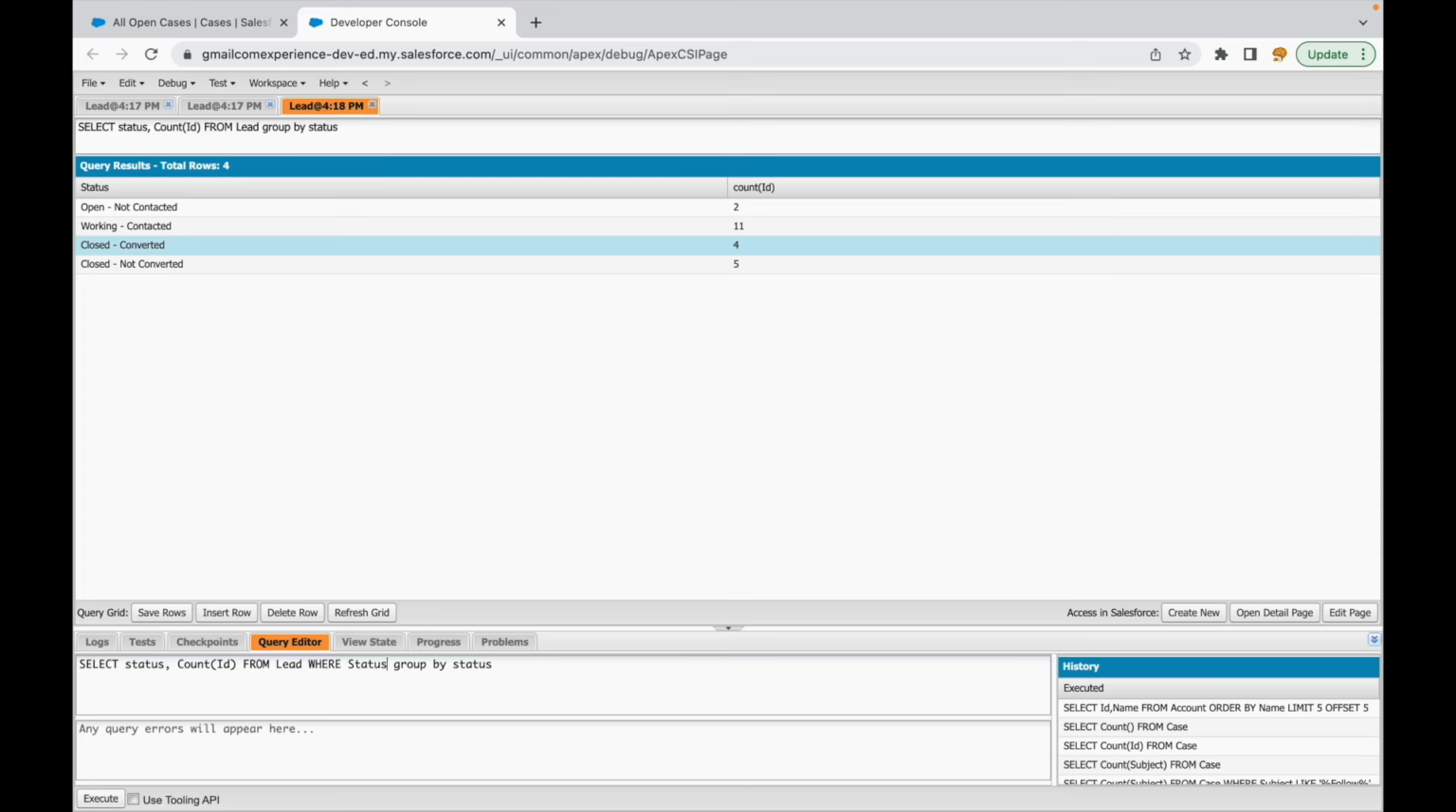I'll say status. Now there are 2 values. Will you use or, or will you use in? You will use in, right? So I'll put in, single quotes, working contacted. Now there's a space in between, so let me add those spaces. Working contacted, and then the second value is closed converted. So I just want to see these 2 values, correct? And then followed by group by status.